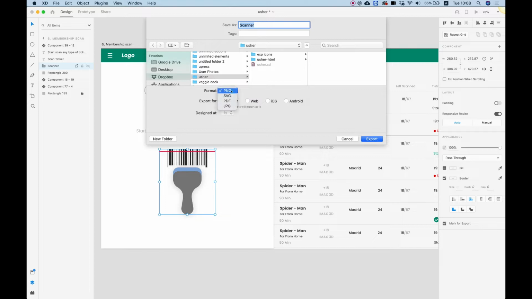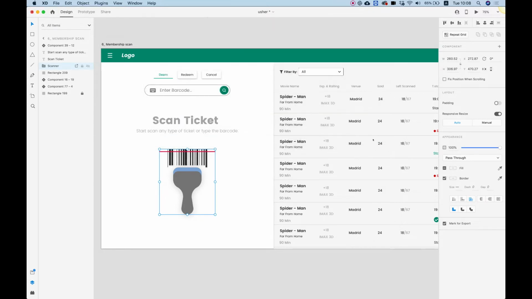Inside of format, we're going to choose SVG. SVG is a vector format, which is really cool. It means that it won't get pixelized when you change the size of it, and it will always stay sharp. So I'm going to save this to my desktop. I'm going to call it Scanner, and I'm going to click Export.